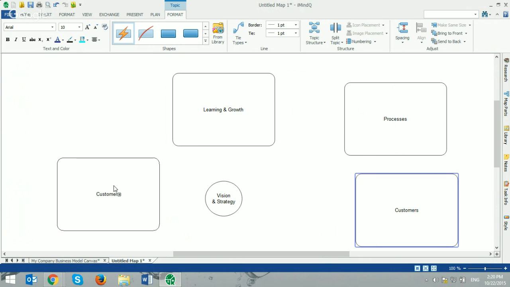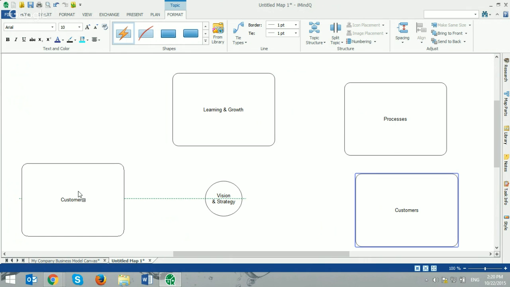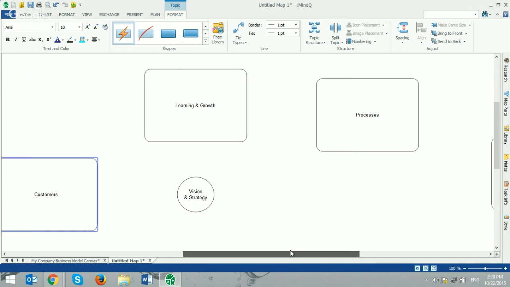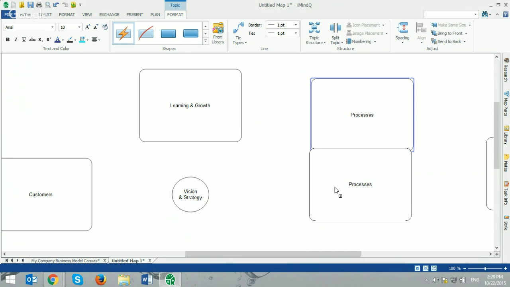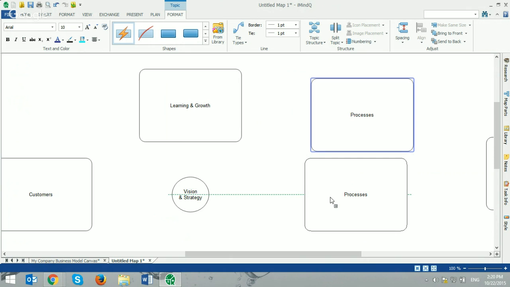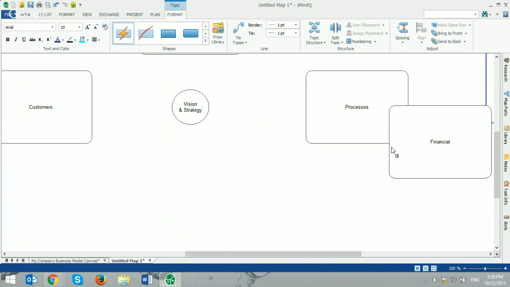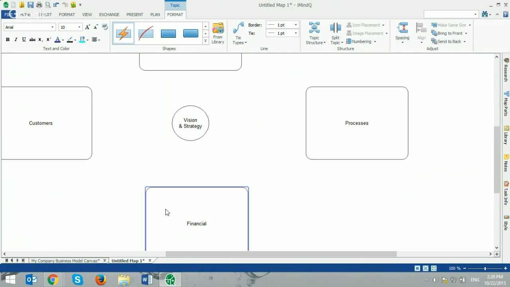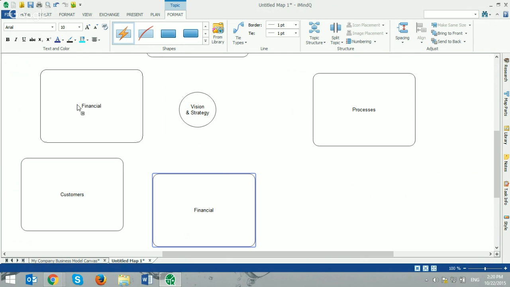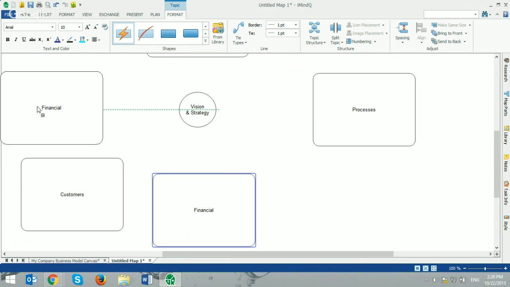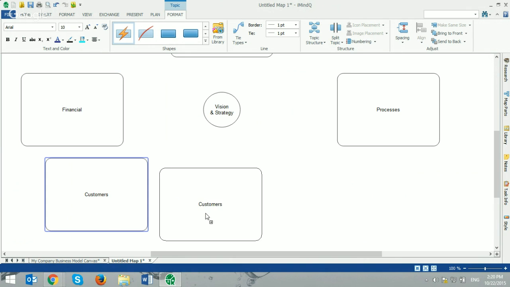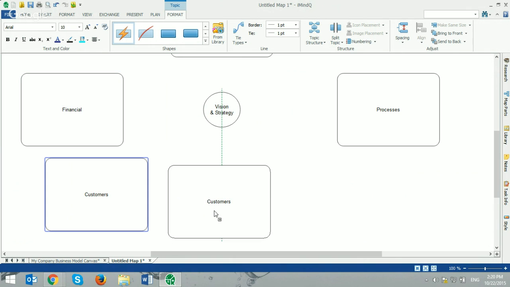I'm going to put the customer's node on the left side of the balanced scorecard. The processes is on the right side, and I'm going to use the automatic alignment option again. And the last topic, I made a mistake. The financial part was on the left side and customers was the third.